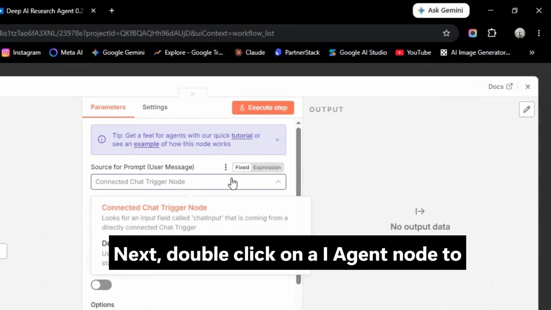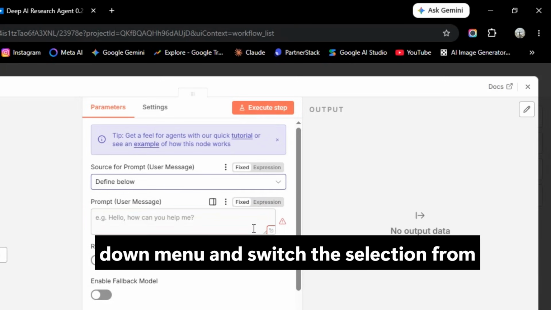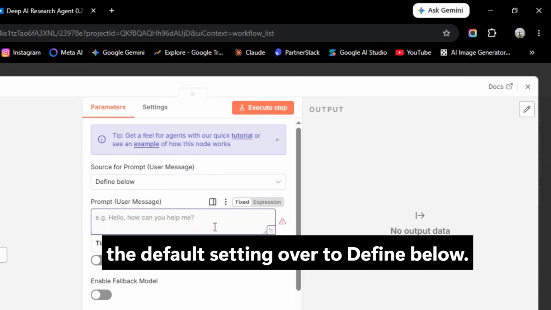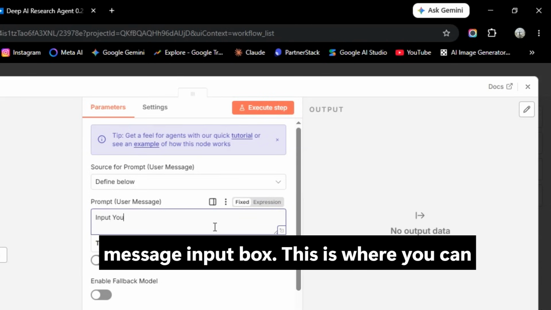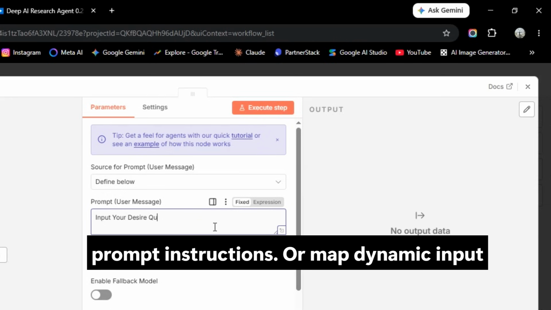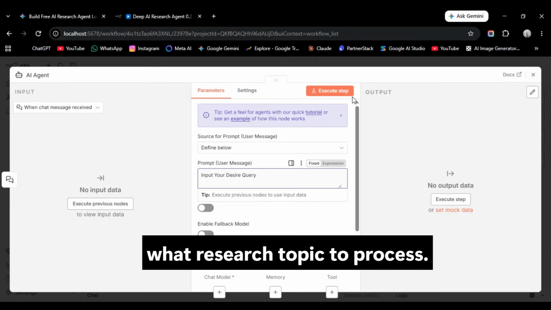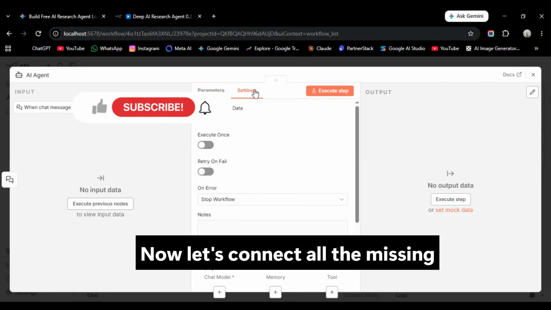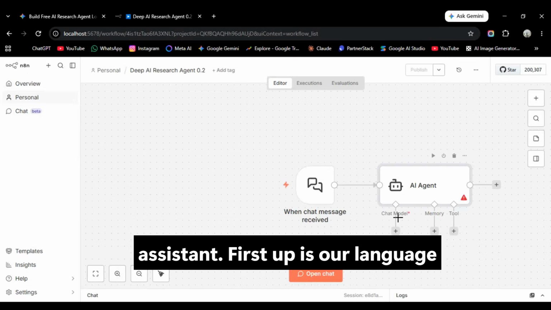Next, double-click on the AI agent node to open up its main configuration panel. Under the prompt section, click the drop-down menu and switch the selection from the default setting over to Define Below. Finally, navigate down to the prompt user message input box. This is where you can type in your agent's primary system query, prompt instructions, or map dynamic input parameters, so your agent knows exactly what research topic to process. Now, let's connect all the missing components step by step to turn this into a fully operational AI research assistant.